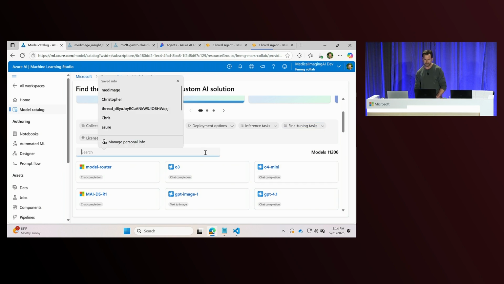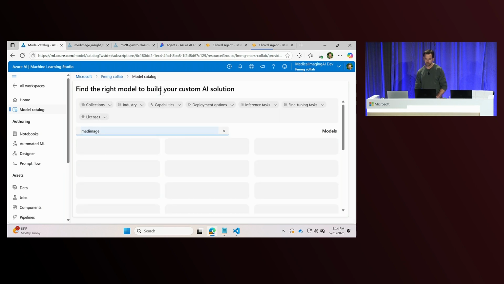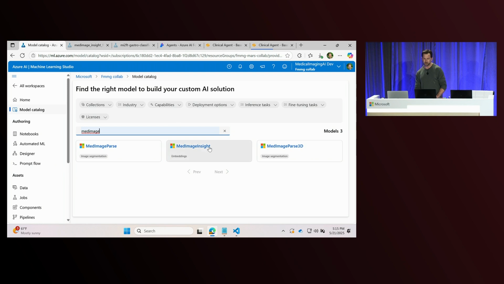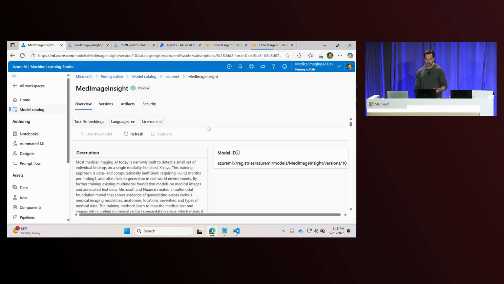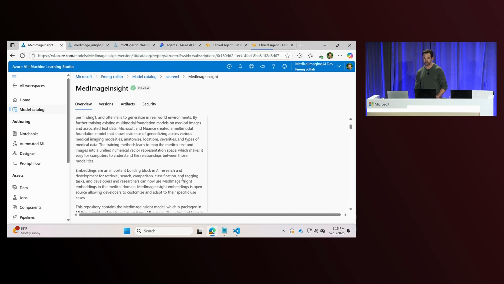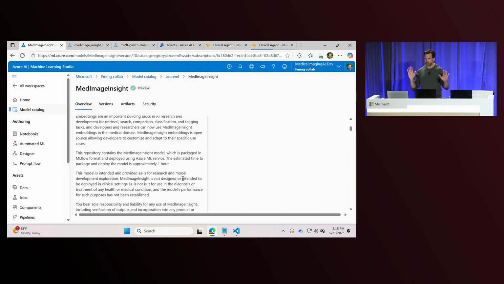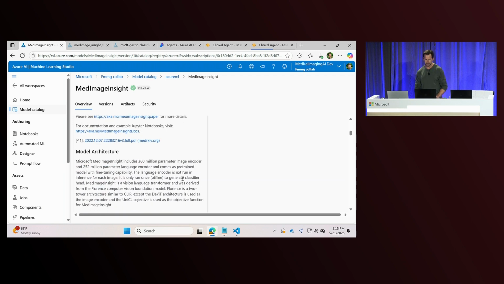But in this particular case, I know that I'm looking for a particular state-of-the-art model called Medical Image Insight. You can see we've got rich model cards for all of the models that are available in the catalog. This helps you understand whether the model is fit for use prior to even spending any time playing with it. You can learn about it. Now, because this is a demo, and of course I know this is the model I was looking for, I also happen to know that it's trained on 3.7 million medical image scans across 14 different categories or types of issues.